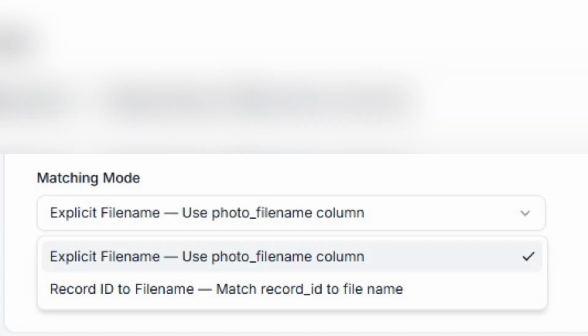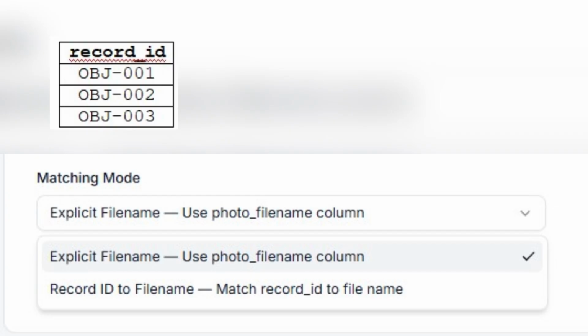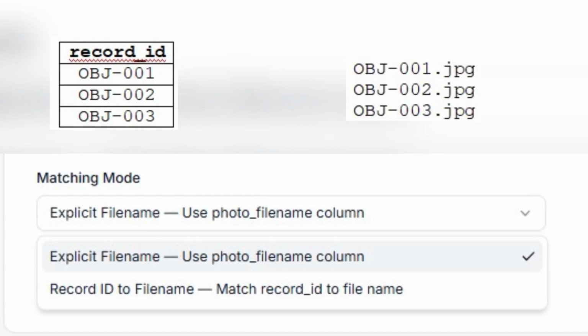Second, record ID to filename, match the record ID to the filename. Use this mode when the photo filename already contains, or exactly matches, the record ID. For example, your metadata table may contain the record IDs obj001, obj002, and obj003. Your uploaded image files may be named obj001.jpg, obj002.jpg, and obj003.jpg. In this mode, ImageSync DB uses the record ID and searches for an uploaded file with a matching name.